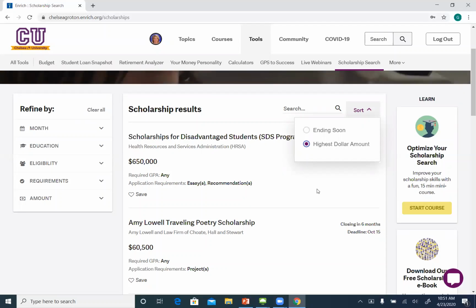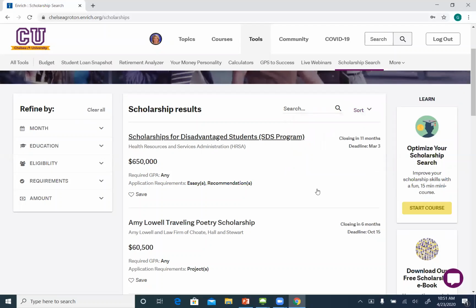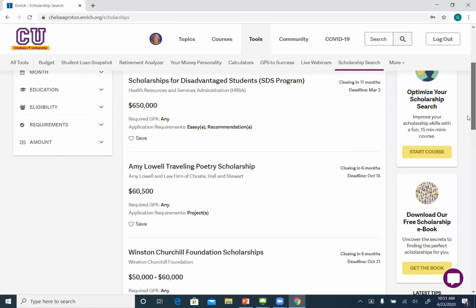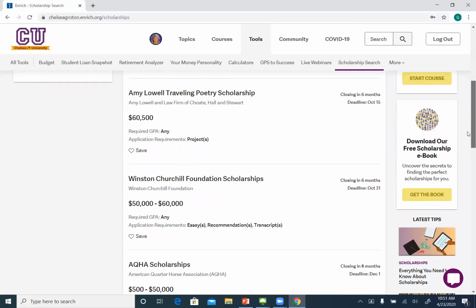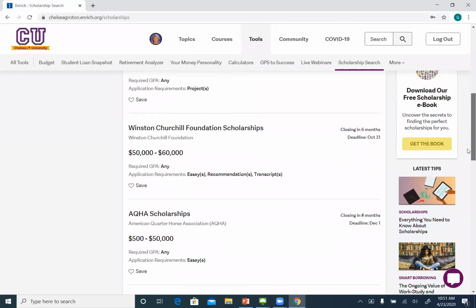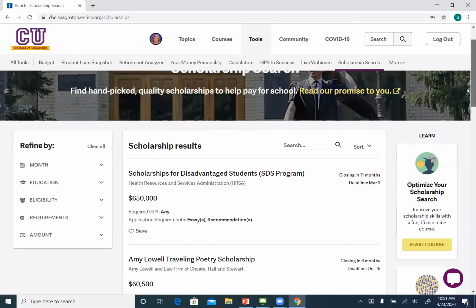So if you're looking for a large scholarship, there are some really high ones. So this is a scholarships for disadvantaged students. The $650,000 is the amount that is in the pot. So that wouldn't be one scholarship. But there are some other ones here. You can look to see what's available.